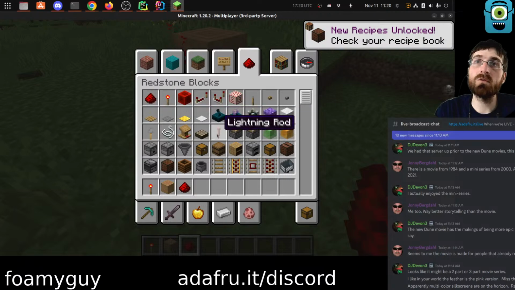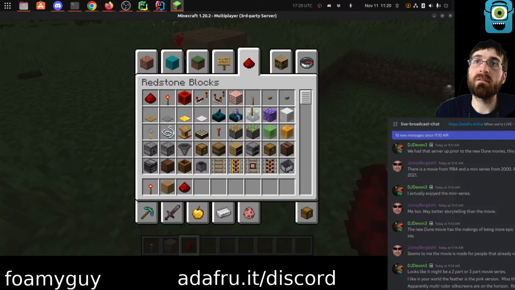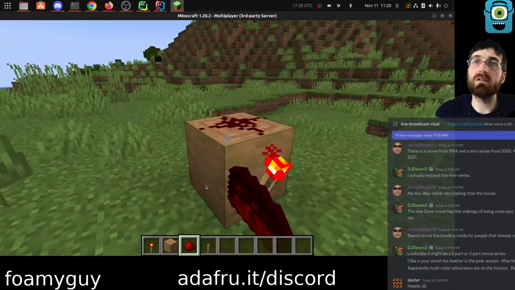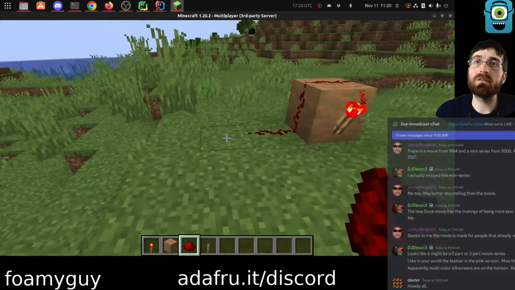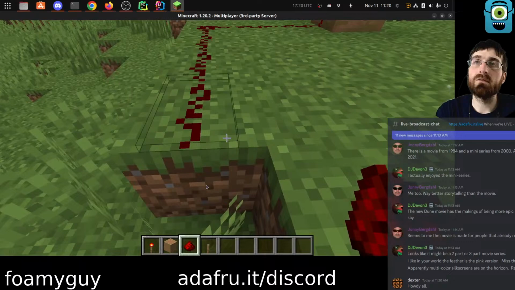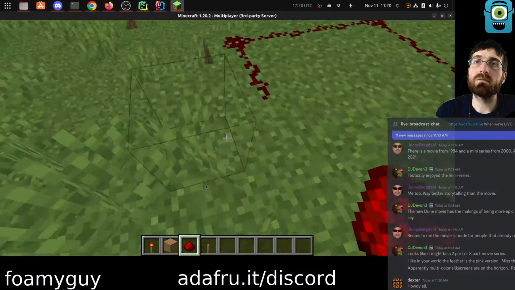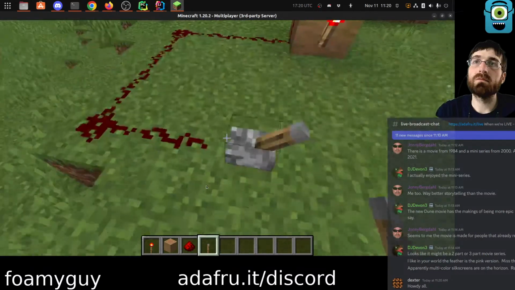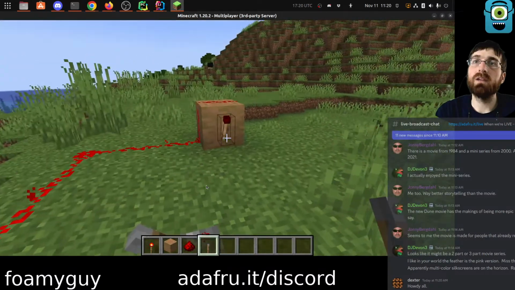lever. Where's a, whoa, lightning rod. What does that do? Interesting. I don't think I've ever seen a lightning rod. Minecraft. Oops. Now the torch is off.